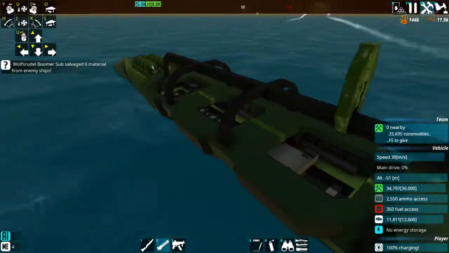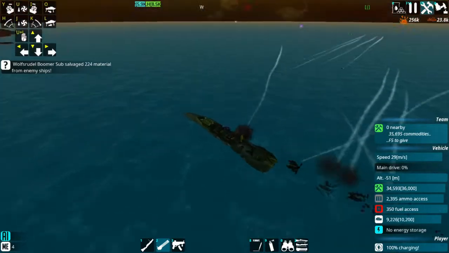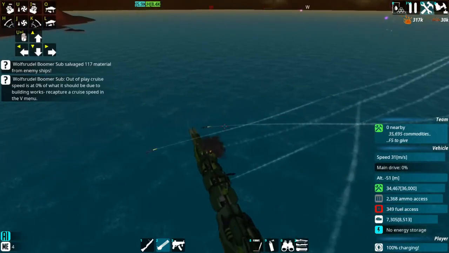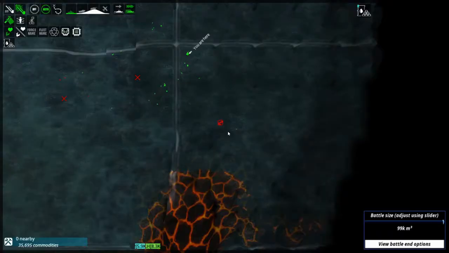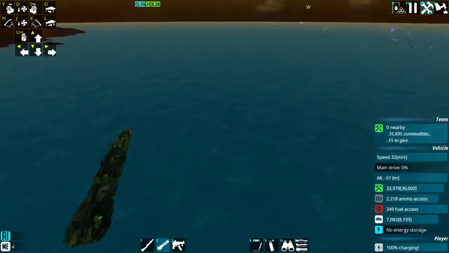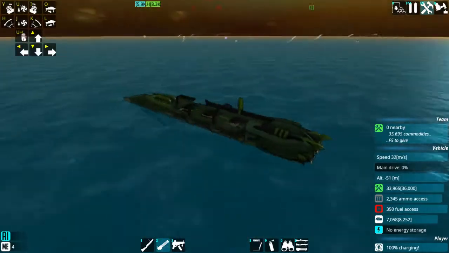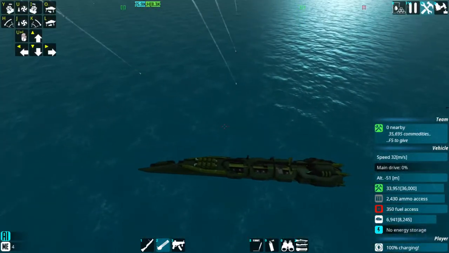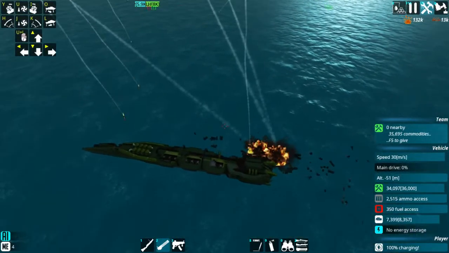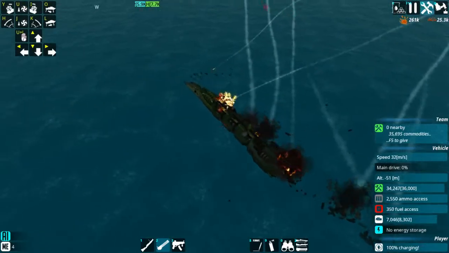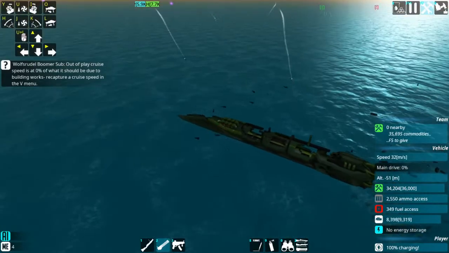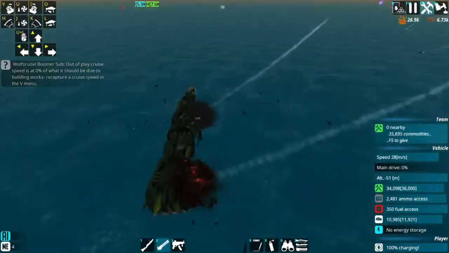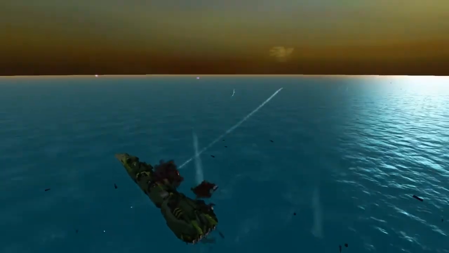What the hell is this thing? Oh, it's a cargo hauler. Okay, which I'm fine with killing. Just another snack for the submarines.